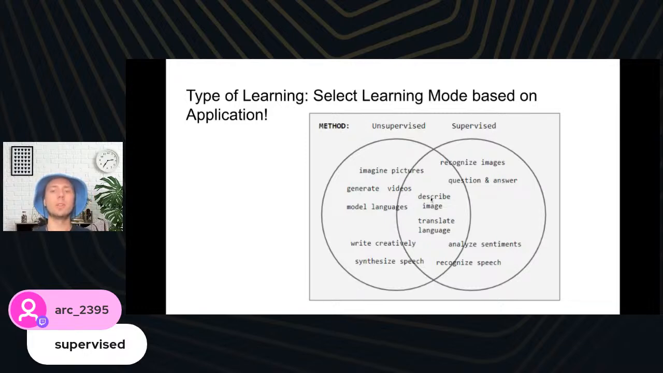So we have a little bit of both. But in this case, I would call this a recognize images task, which falls strictly on our supervised learning spectrum. Okay, so we're going to be using a supervised classification algorithm.